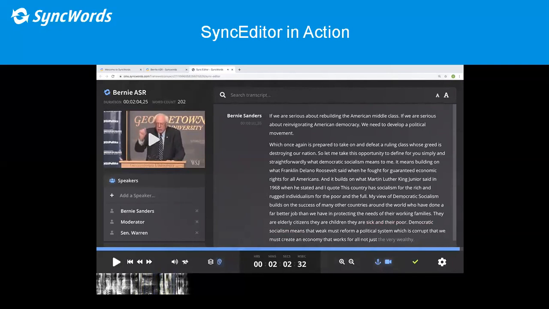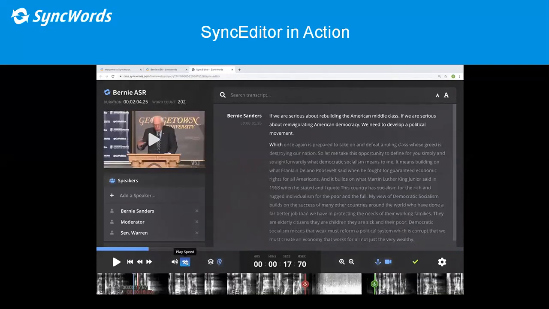So everything is right. Being able to review it just a faster way, just to make sure I can go word for word. I can go into the play speed, select, say, double speed, and then press play.